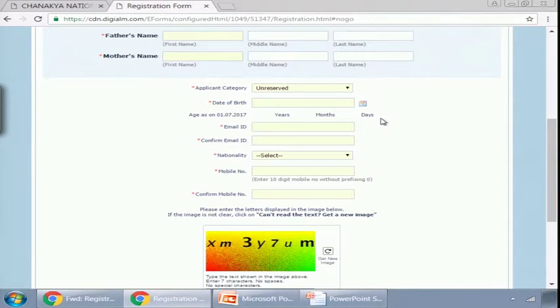Though this is not yet decided, again there is a controversy on it. There are some petitions which are going on. So as of now, you should be less than 20 if you belong to unreserved category. If you belong to SC or ST, that should be less than 22 years. Okay, next thing you will enter here is your email ID.